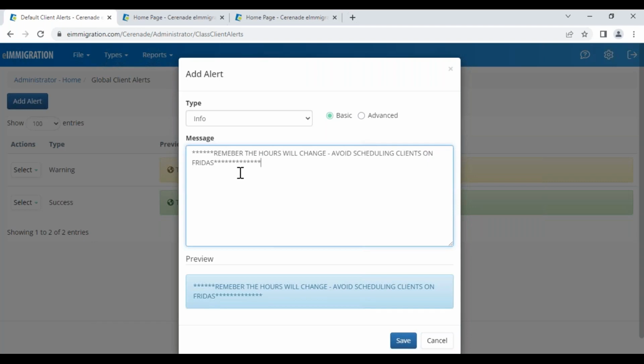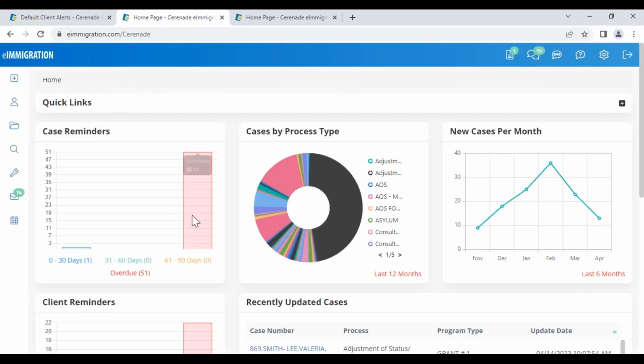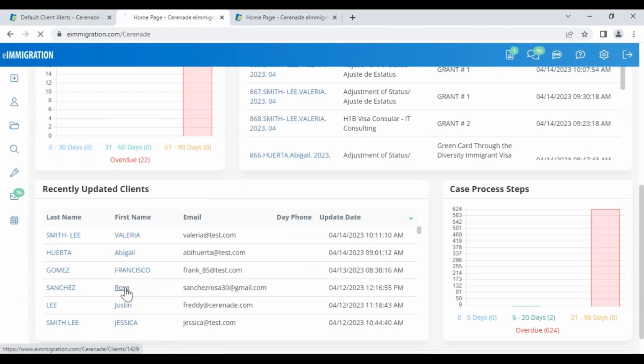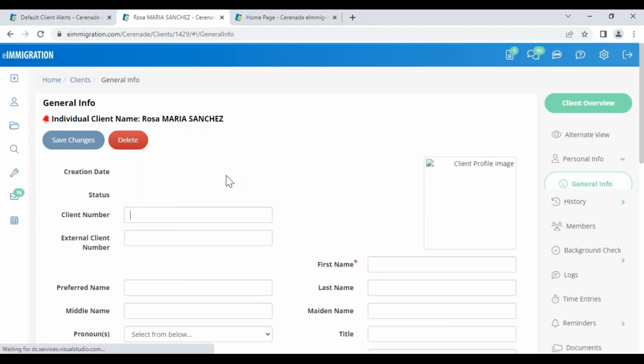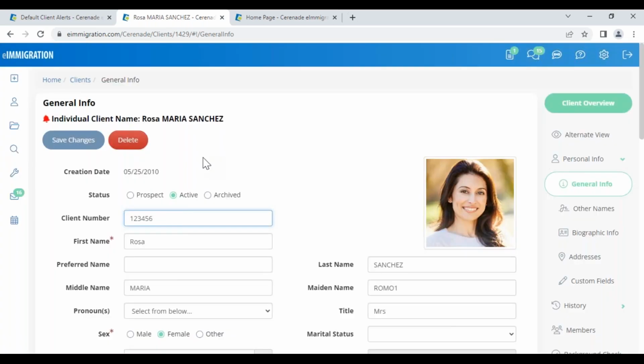But you're going to add the message, save it, and what happens is when your staff opens an account, any client, they're going to see this message as an alert. Remember, the hours will change about scheduling clients on Friday. So at least they'll get this. They cannot delete. This is a global alert.